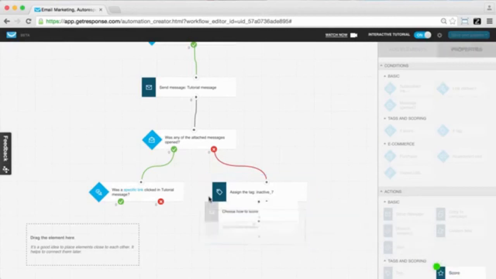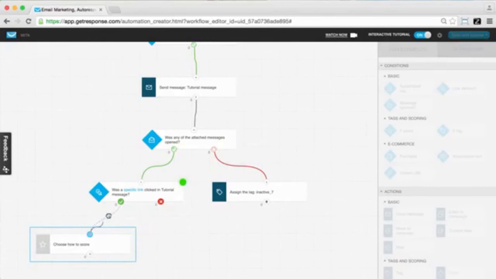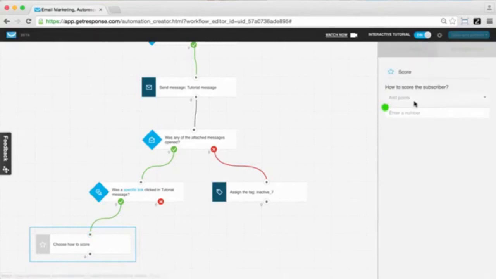But we're going to move over the scoring action over here, dragging and dropping, and yet again connecting it to the positive path, or the yes condition, basically, if someone did click that link. So the specific link we specified up here, if someone clicked the link, if they did indeed click it, we want to give them a score. So we need to go back to Properties and add points.